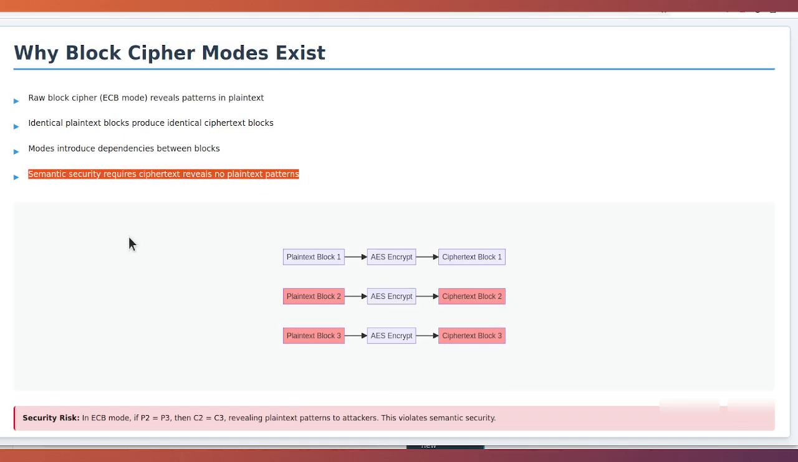Beyond just hiding patterns, modes of operation also address practical concerns like how to handle messages that aren't exact multiples of the block size, how to enable parallel processing for performance, and how to provide authentication in addition to confidentiality. Different modes like CTR, GCM, and CBC each make different trade-offs between security properties, performance characteristics, and implementation complexity.